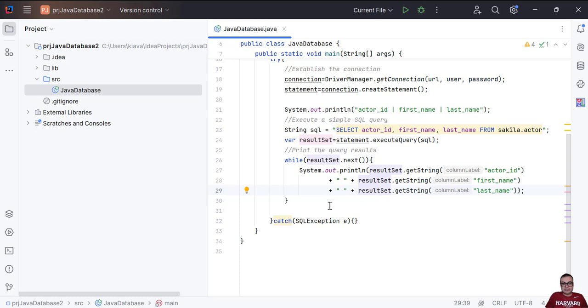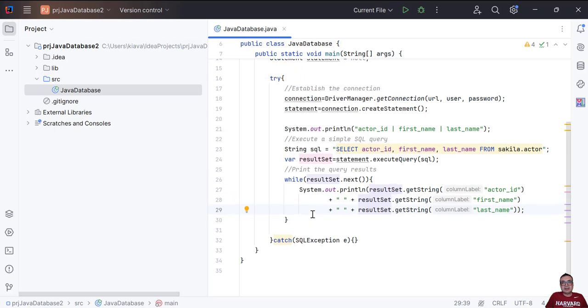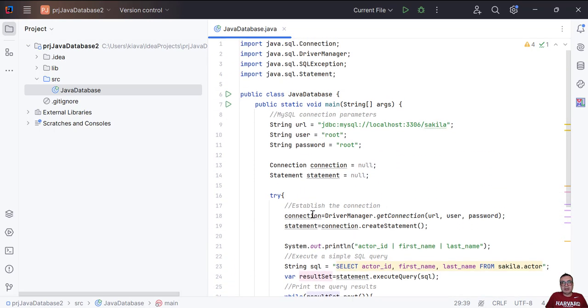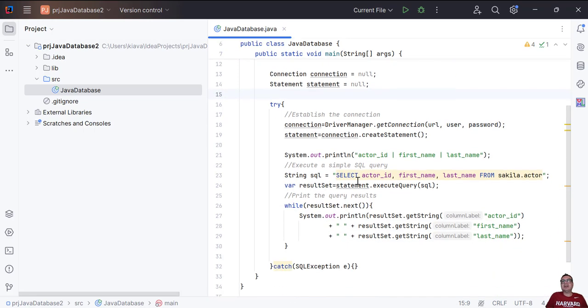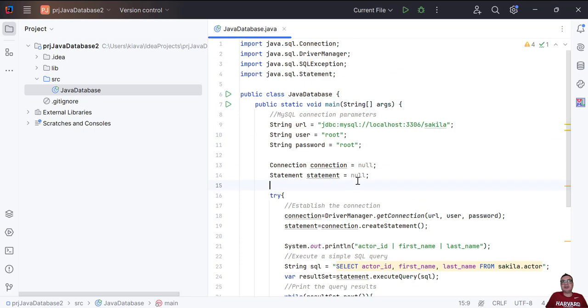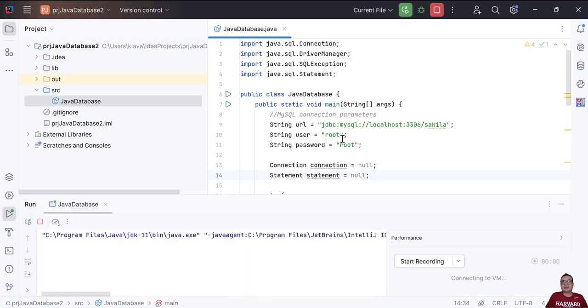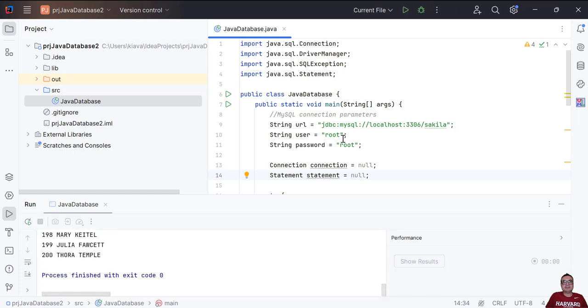So what else do we need to do? I think that should be all. Let's test our connection and our application. This is basically the Java application, but let's run it first to see if there are any errors or if I have forgotten anything. No. Look, congratulations. This is basically the first simple Java application which connects to a MySQL database.